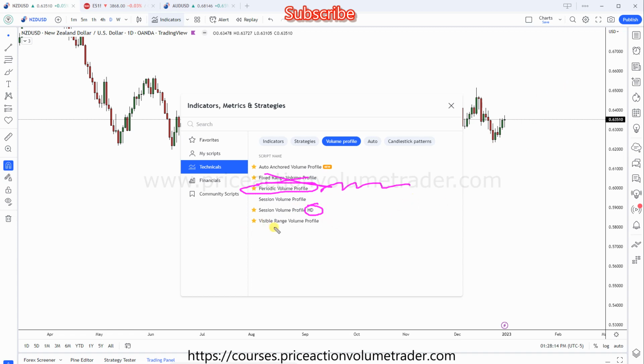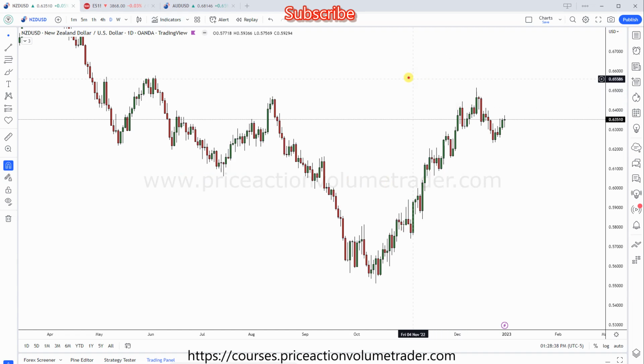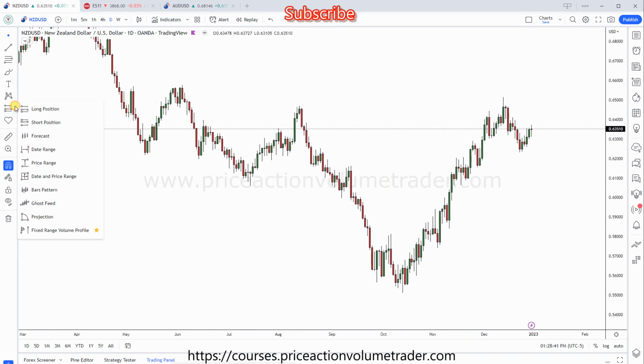And visible range, I'm not really using this at the moment because, like I said, I much rather use the fixed range profile. So the only two that I'm going to discuss in this video are the fixed range drawing tool, and we're going to talk briefly about the session volume profile. Again, this is something I use only when I day trade futures in Sierra. In TradingView, I only use the fixed range volume profile tool, which you can find on the menu here, and it is down here. Okay.